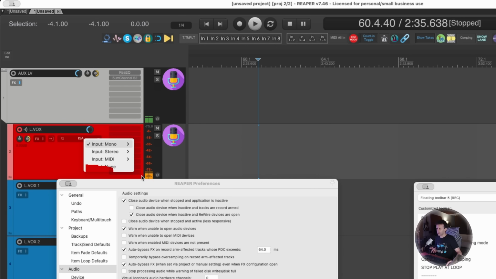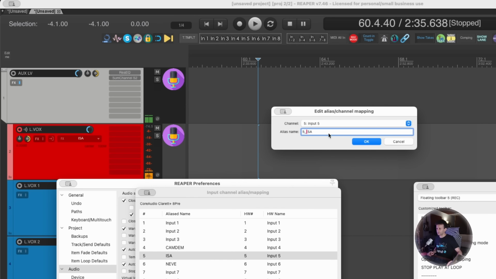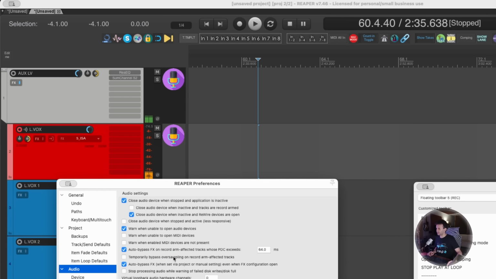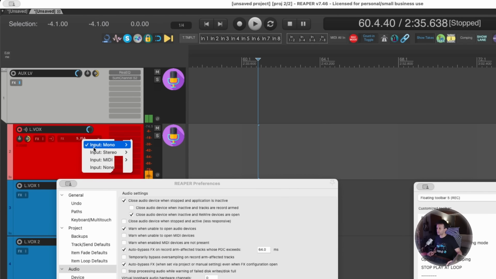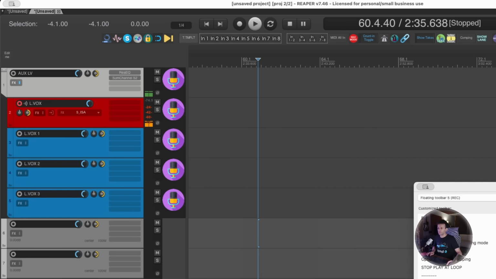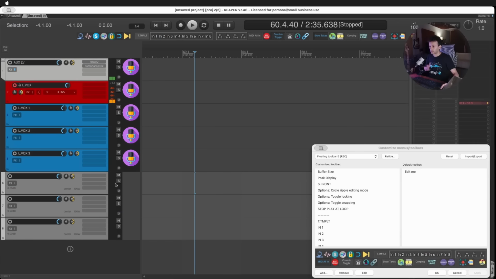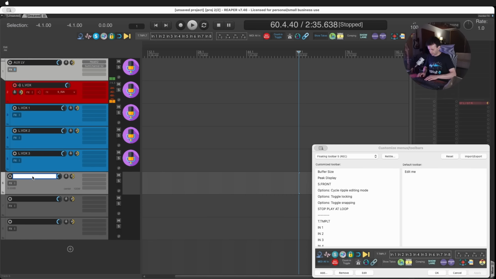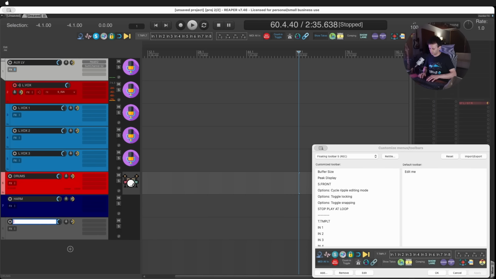And even though I don't have a number, I could also add it as an input, something like that. 5 ISA, I'll hit OK. And now I know this is my input 5 and it's an ISA preamp, right? So invest time in that as well. I will probably have some sort of reference audio that I will be using for the recording. And let's suppose this is, I don't know, the drums, the harmony, and whatever.